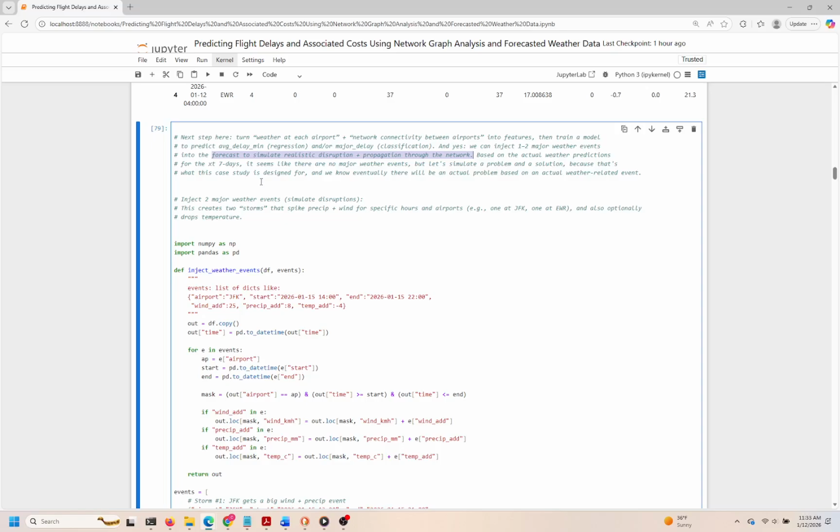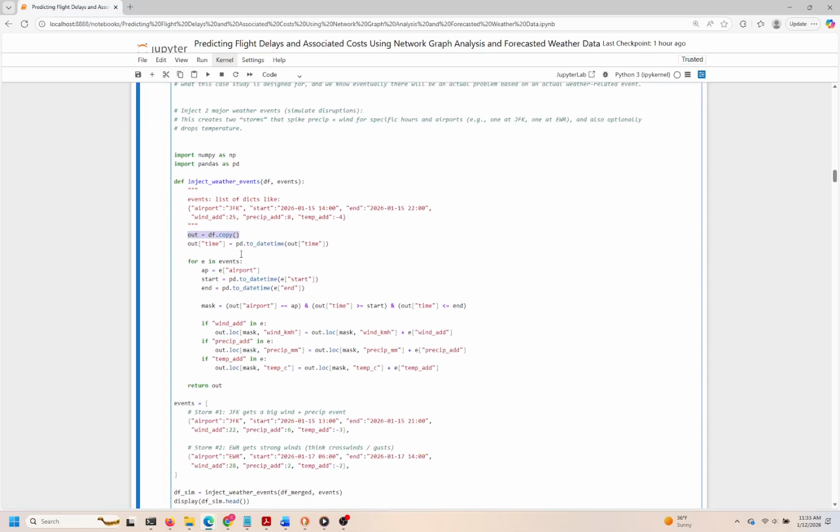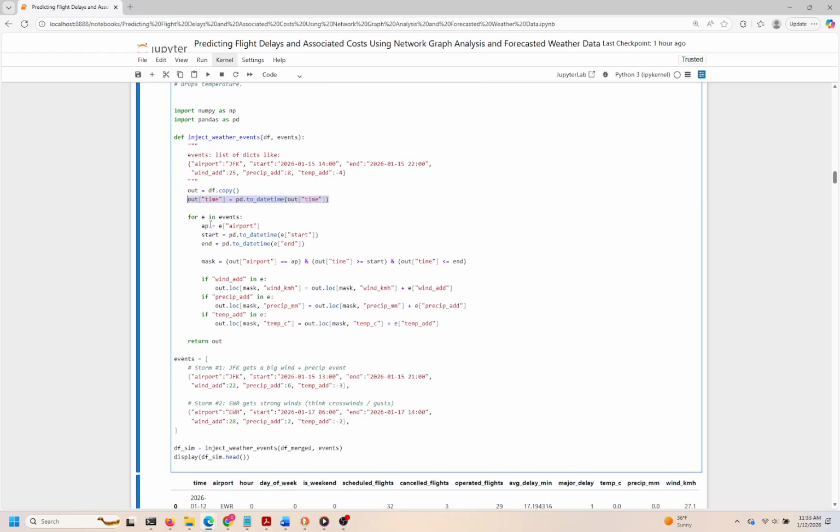Within the function, the data frame is first copied to ensure that the original data stays intact. The time column is then converted to a date-time format for easy comparison. The function loops through each weather event, applying the specified changes in wind speed, precipitation levels, and temperature reductions. By filtering the data with a mask that looks for the appropriate airport and time period, we can selectively adjust only the relevant rows in our data frame.